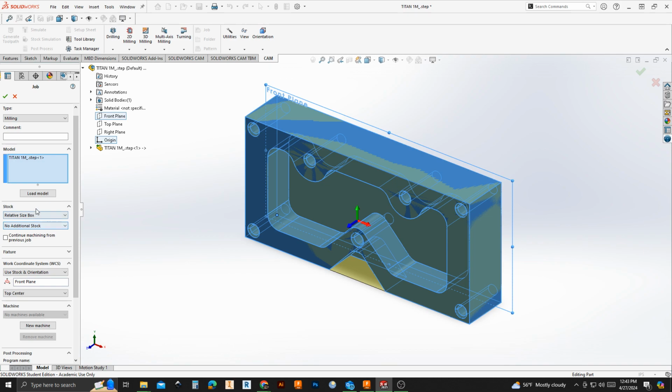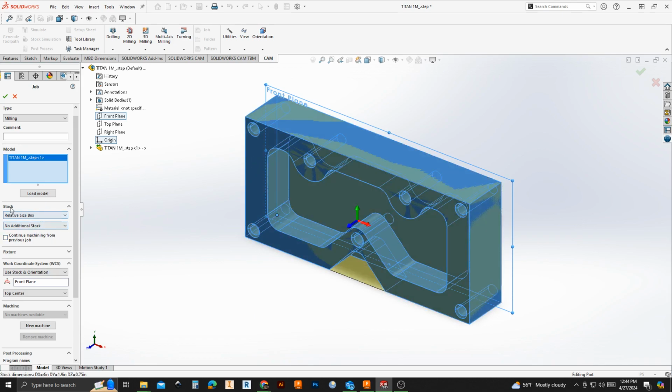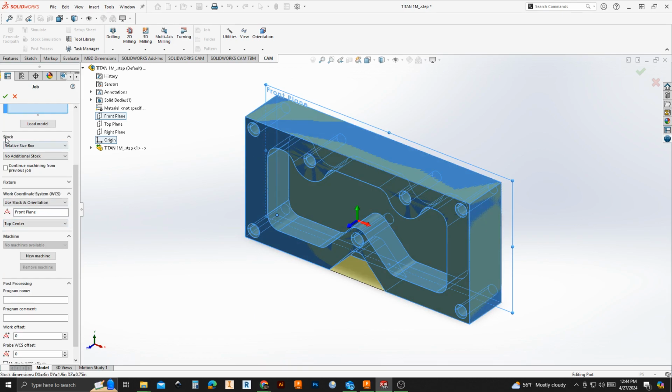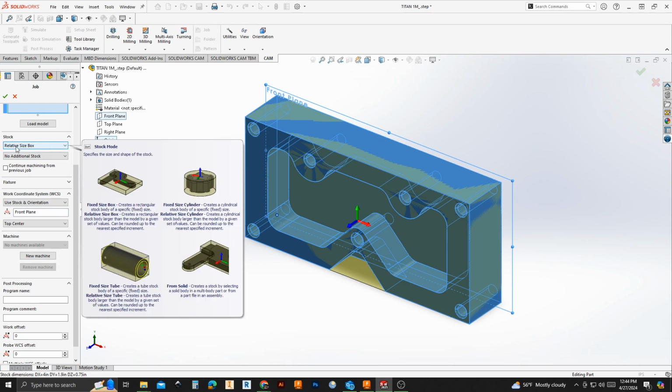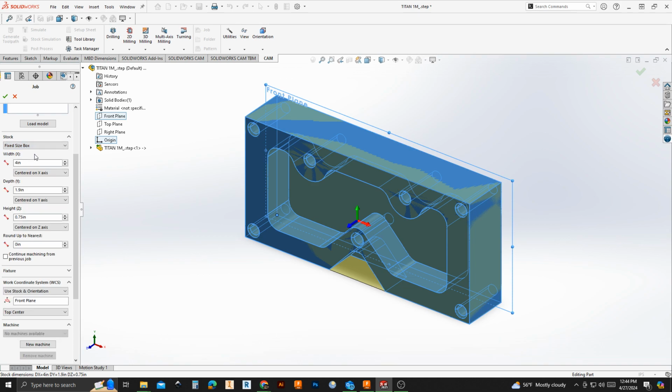So to start off with, you can give it a name. You can name the job whatever you'd like, or you can just leave it blank. Make sure your model is set to the Titan 1M just by clicking on it. And now your stock size. Right now this is set for a relative size box. It's going off of the actual model. We want to change this to a fixed size box.